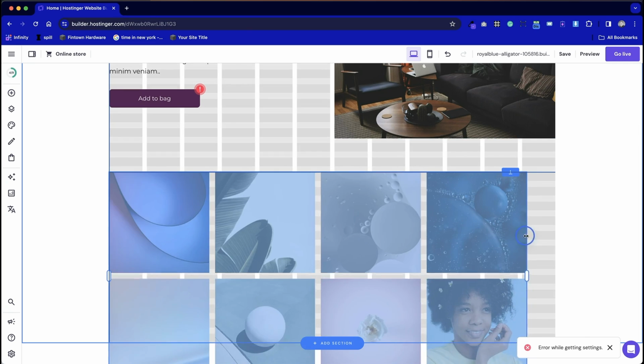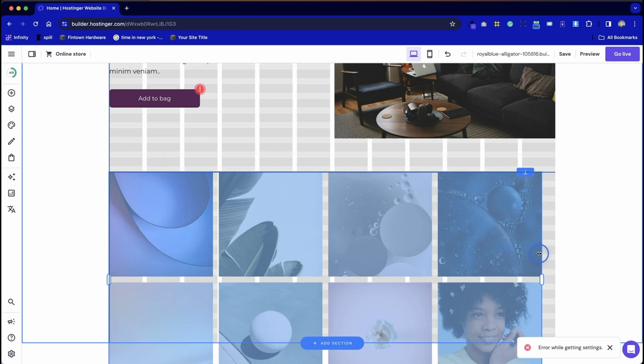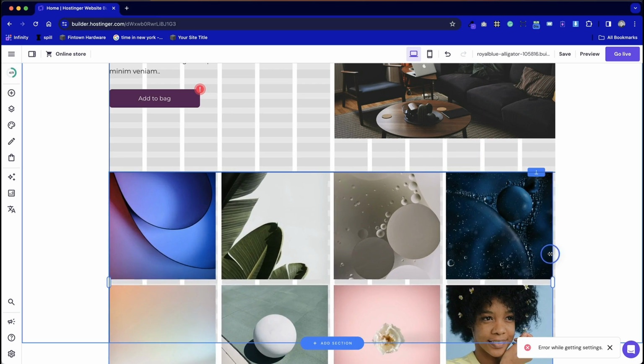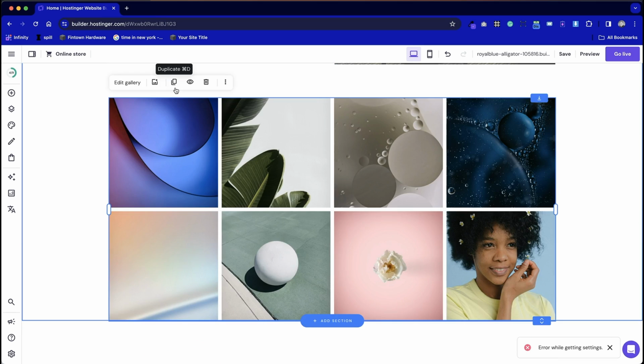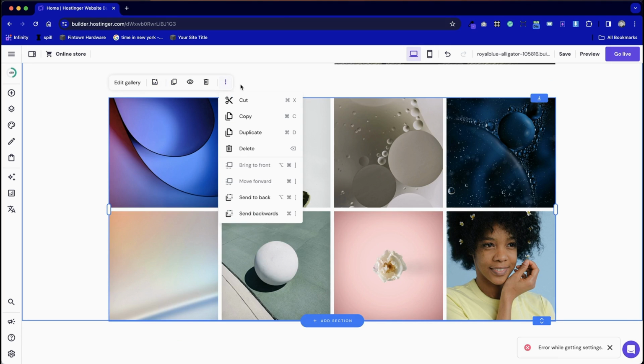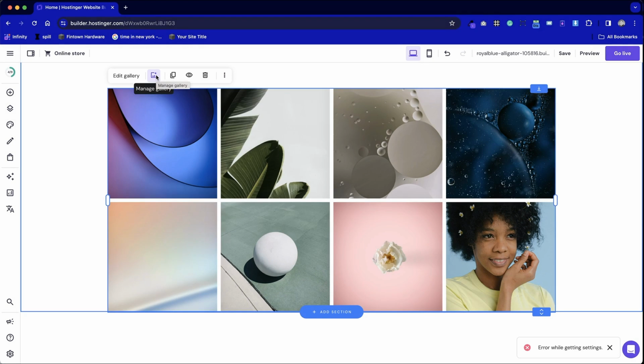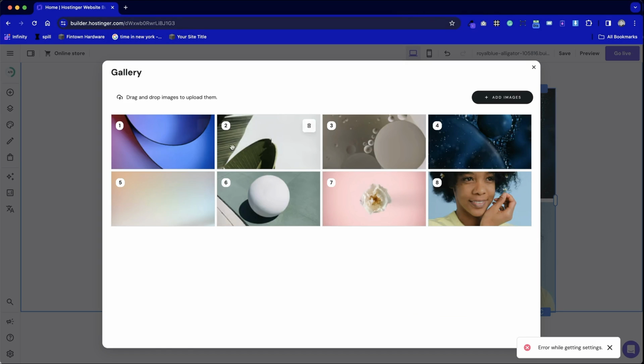want the gallery. Step 4. Once you have placed the gallery, click on the element to explore more options. You can manage the images, access settings, duplicate, hide, delete, or resize the gallery element. Step 5. Click on Manage Gallery for further customizations.